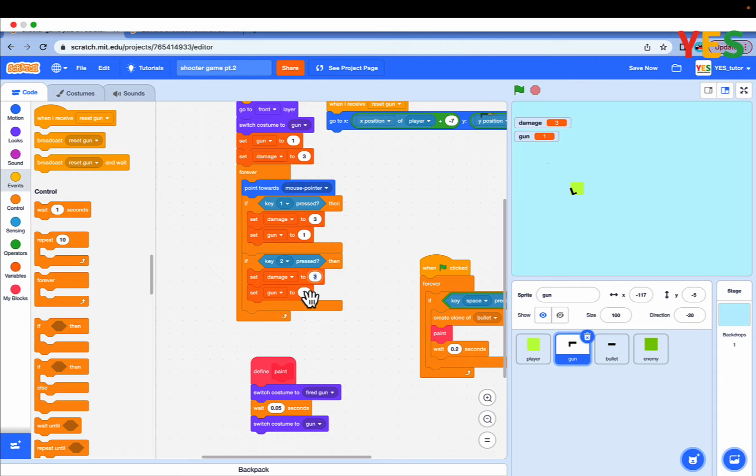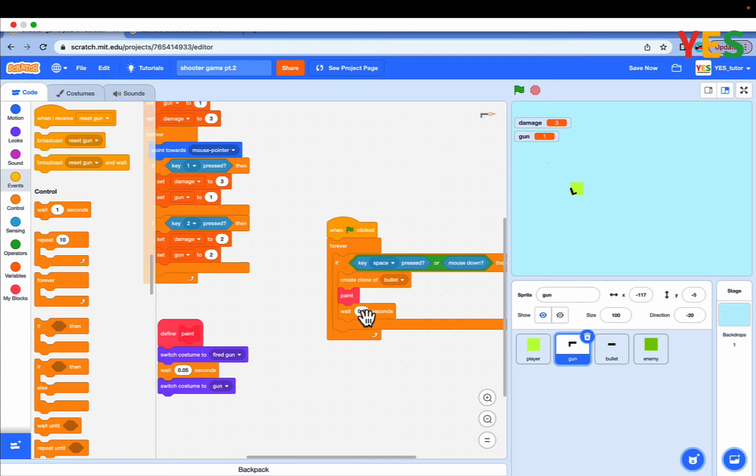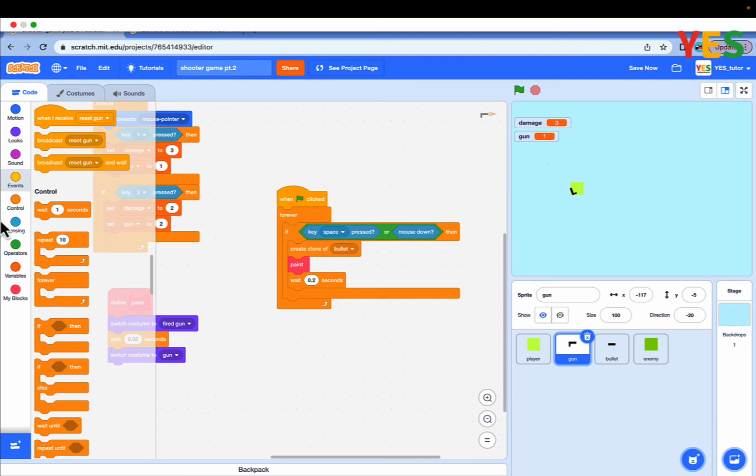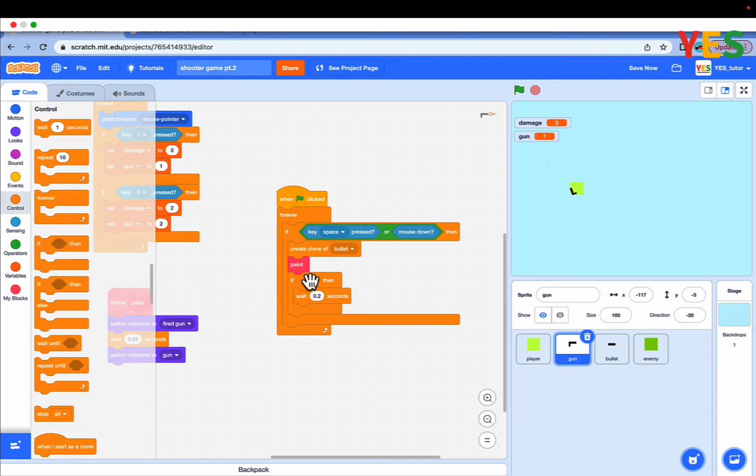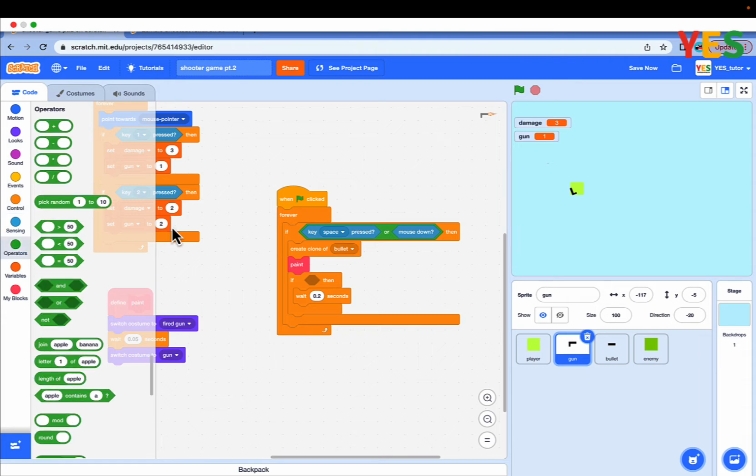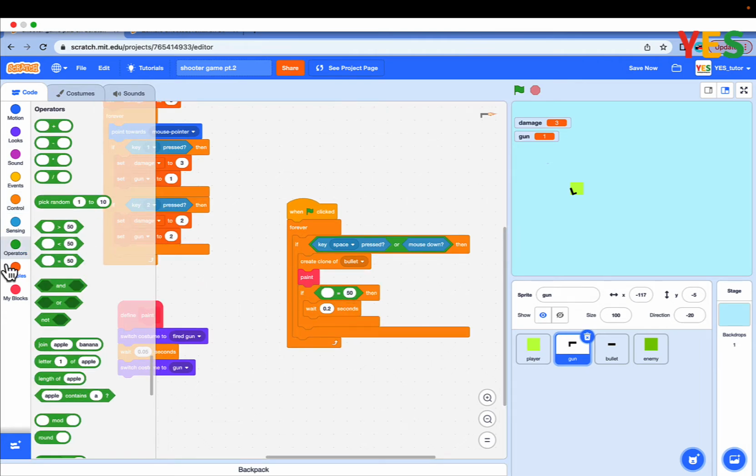I'll set damage to maybe 2 and make it gun 2. And go into the space key press and drag out an if condition around the wait block. And check if gun equals 1.